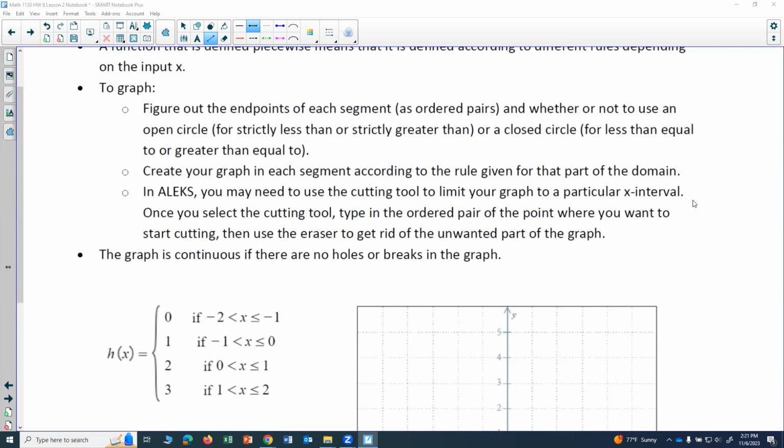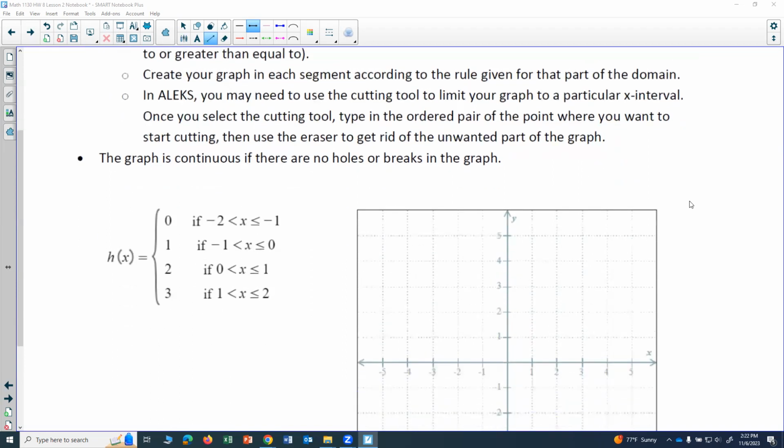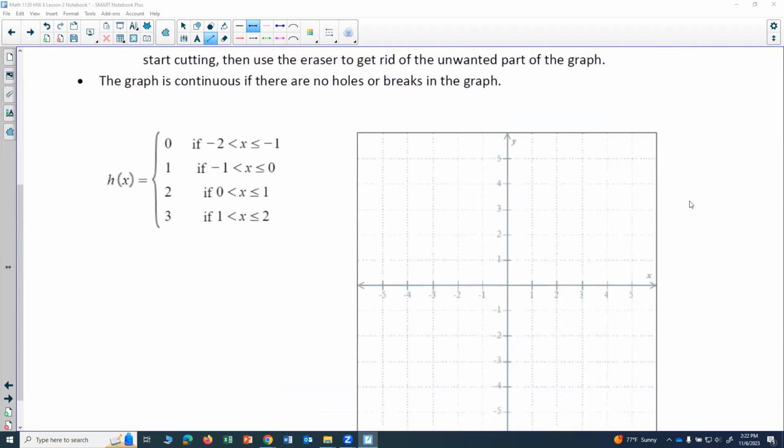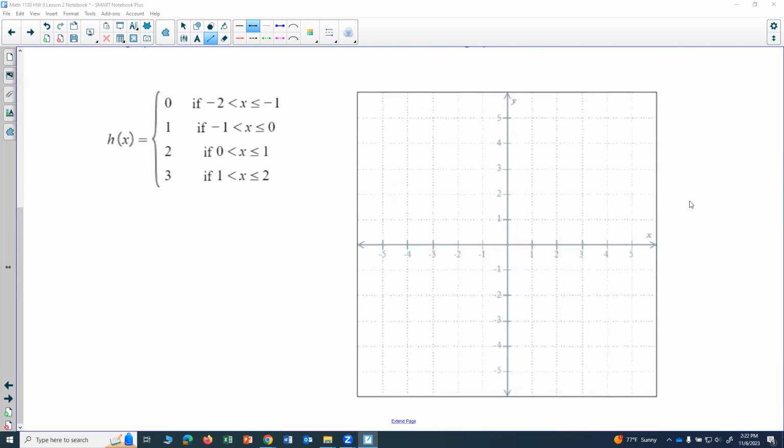The graph is continuous if there are no holes or breaks in the graph. So if you could draw the graph without actually picking up your pencil from the paper, then you consider it continuous. In this video, we're only going to look at piecewise defined functions where the y values are constants.